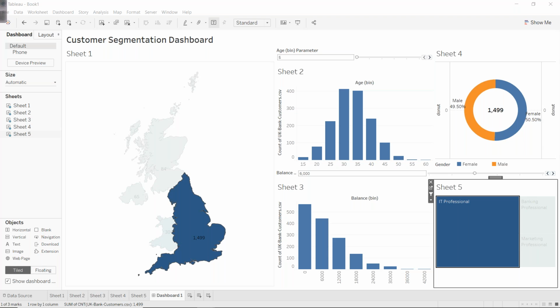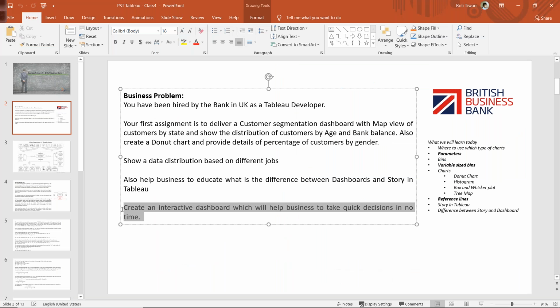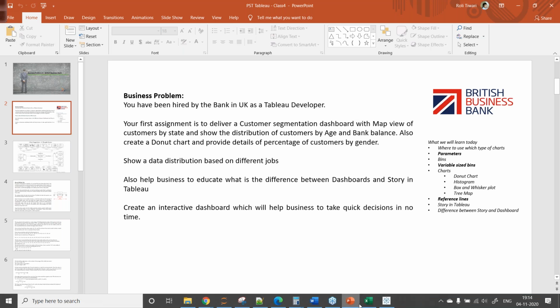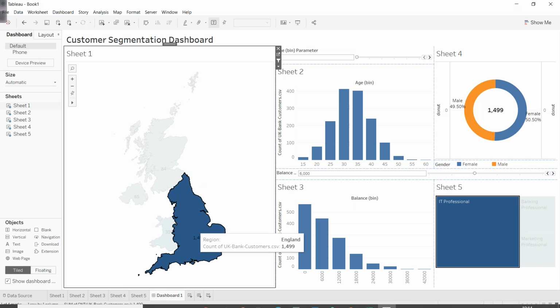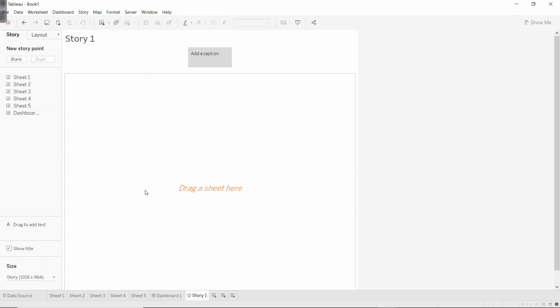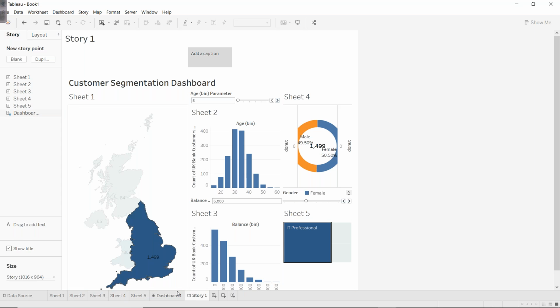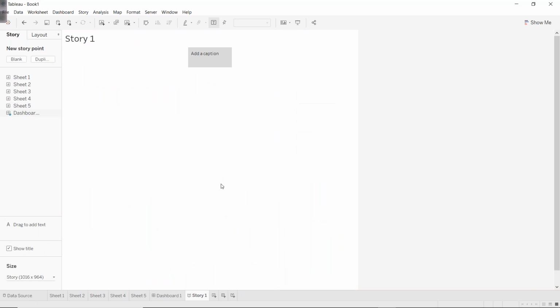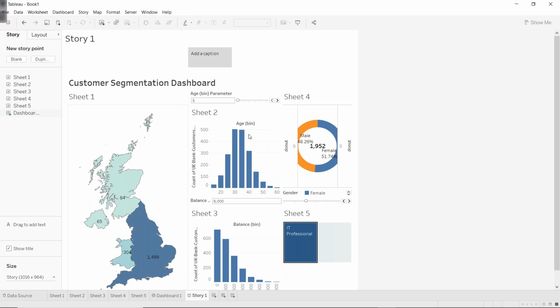So that is the benefit of dashboarding. Basically, it is an interactive dashboard. You can see here, as per the business problem, create an interactive dashboard. Now there is a concept of story as well. If you see this third button, you can see this is my story.